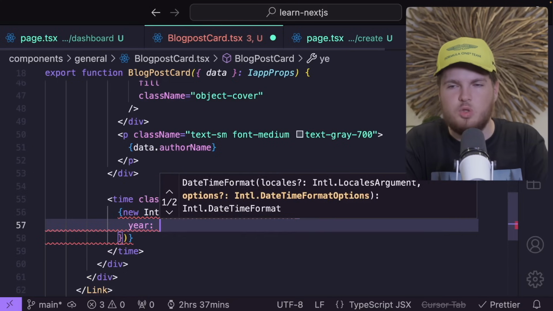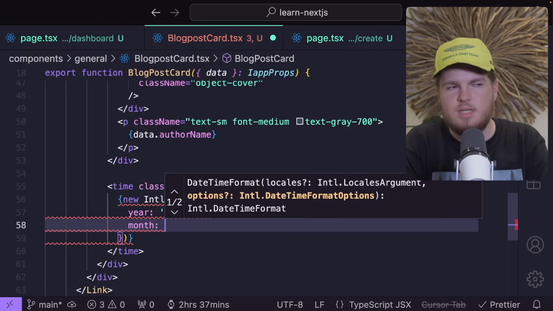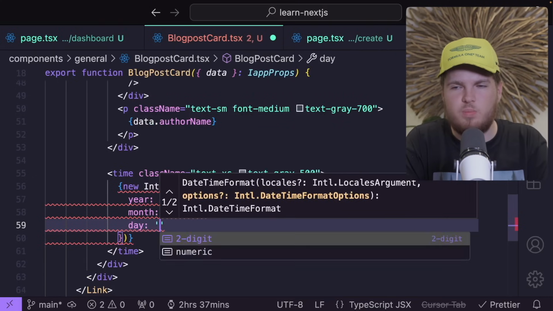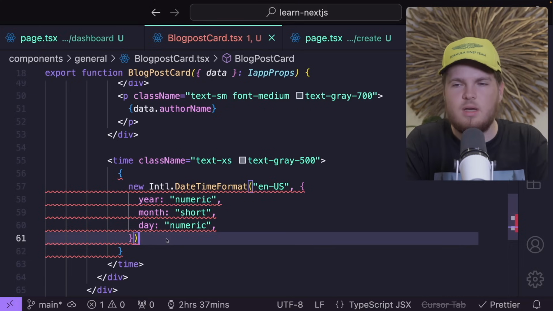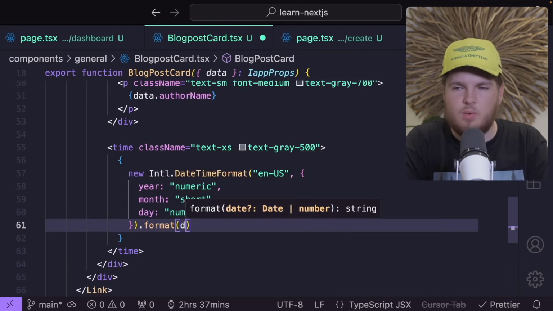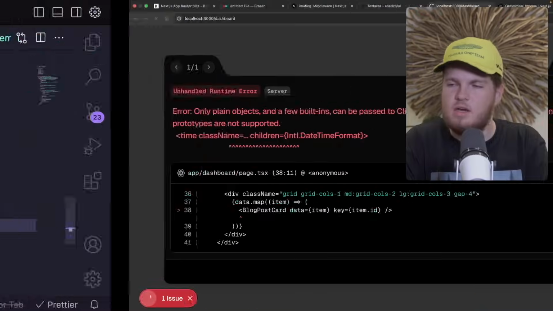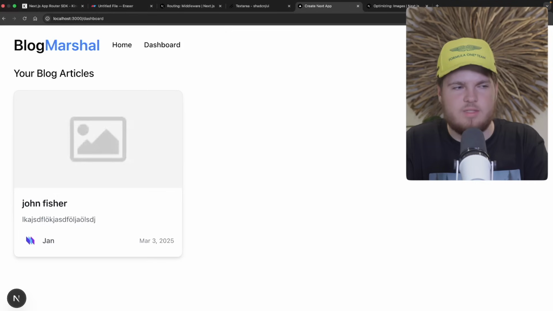And then I want to add a comma and I can open an object. Inside of here, we want to pass in year. This will be numeric. Then I want to pass in month. This will be short. And for the day, this will be also numeric. Then at the end, we want to, of course, format our date. So let's do dot, and this will be format. And as an argument, we can provide our data.createdAt. If I save it and again go back, you now see March 3rd, 2025. Nice, this is now also finished.